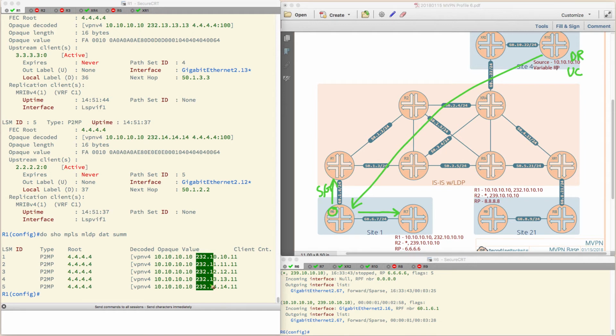So you would still send the unicast register message all the way to R8. Suppose you picked R8, 8.8.8.8, as the RP. R8 is going to send that S comma G entry up to XR1, and XR1 will then convert it into MLDP and create that MLDP point-to-multipoint LSP.